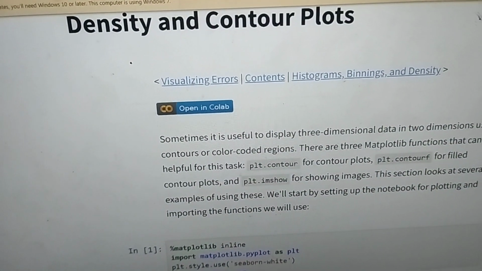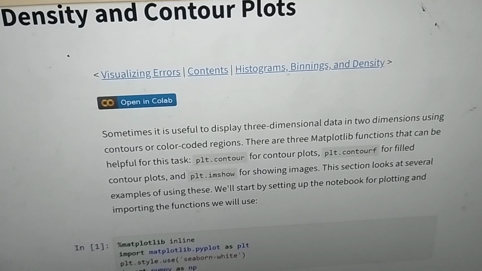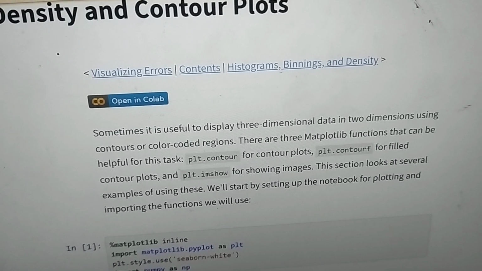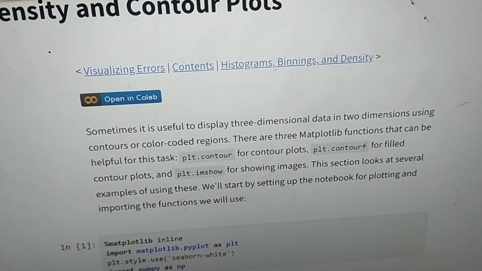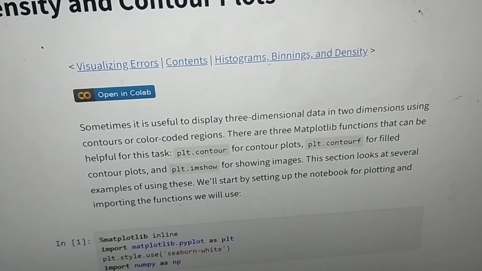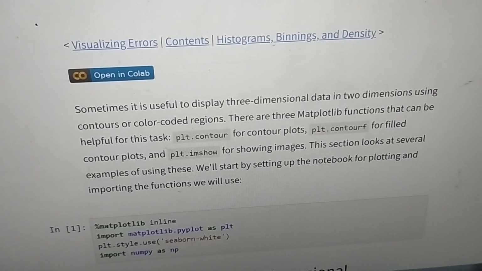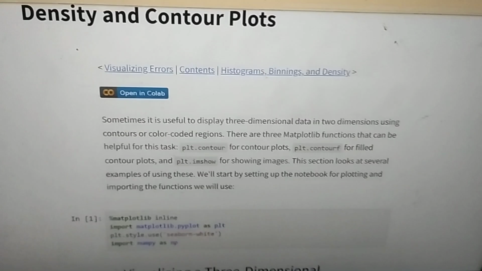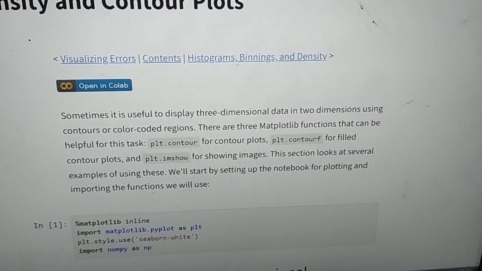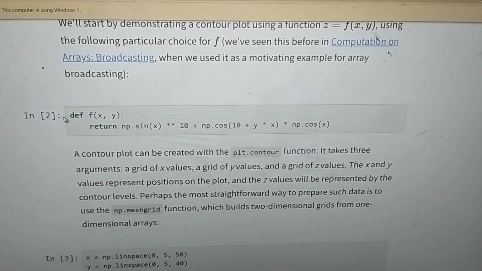So density and contour plots: when does this come into the picture? Whenever we want to represent three-dimensional data using two dimensions, we go for contours. For using contours, we have three functions in matplotlib: plt.contour, plt.contourf, that is nothing but contour fill, and plt.imshow. We'll see all three, and under this topic you have to explain these three functions. Now coming to the first one, we have just defined a function xy.